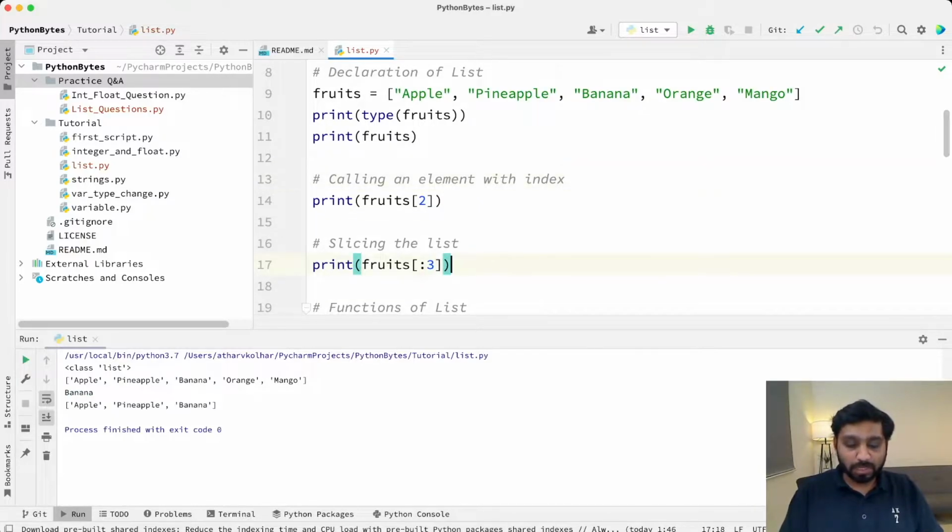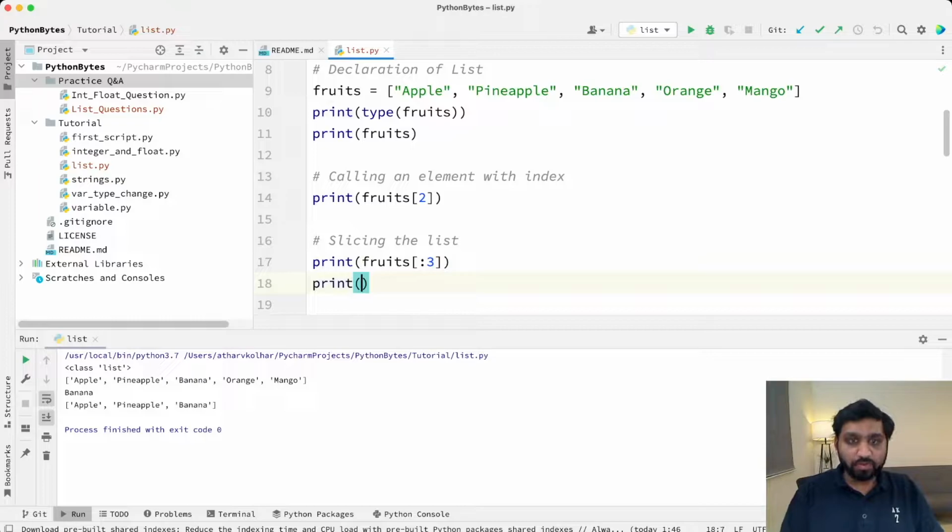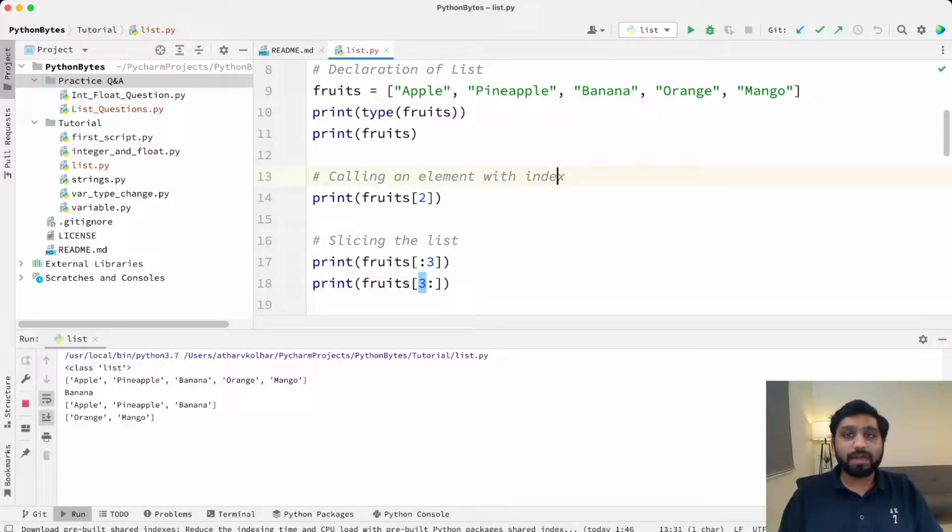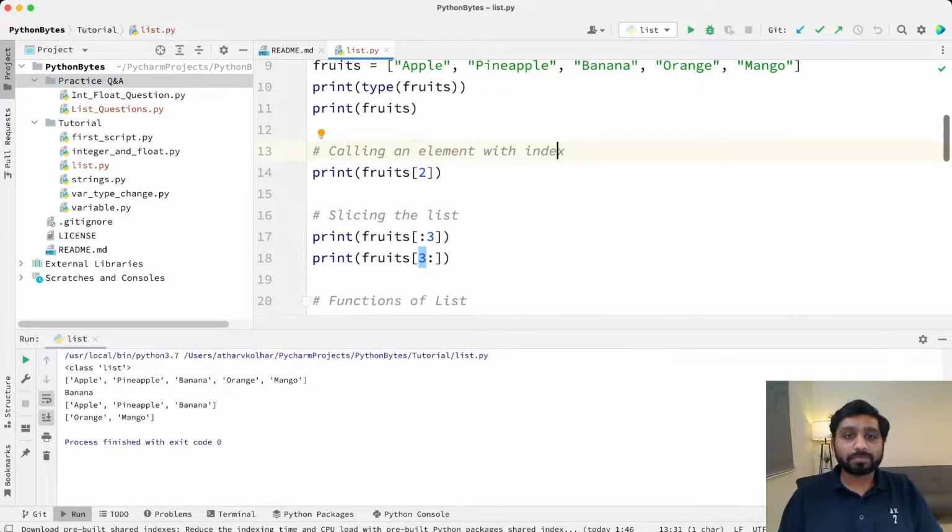Let us give one more example. Print fruits, and let us go up to the end, but let us start at the third element. So if we type 3, the start is included in the slice, but the end is not included. If we run this, we will have the third element onward, that is orange and mango, printed.